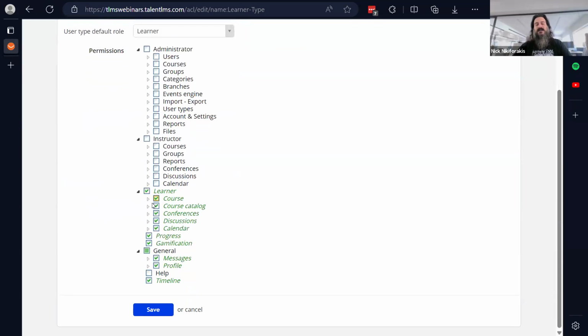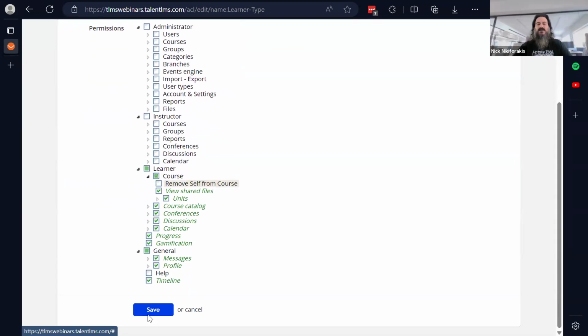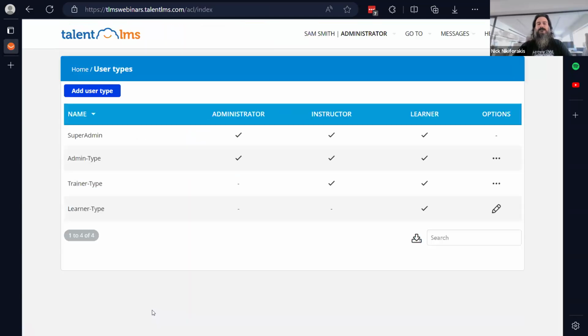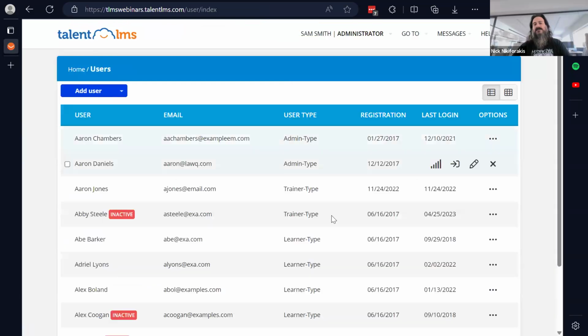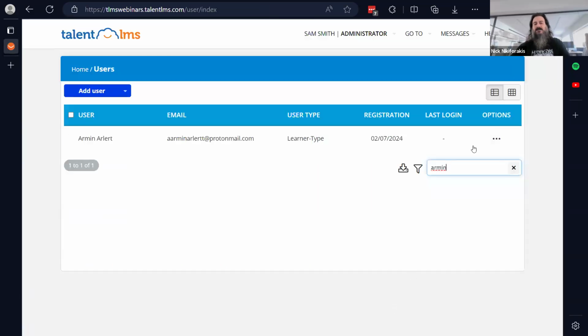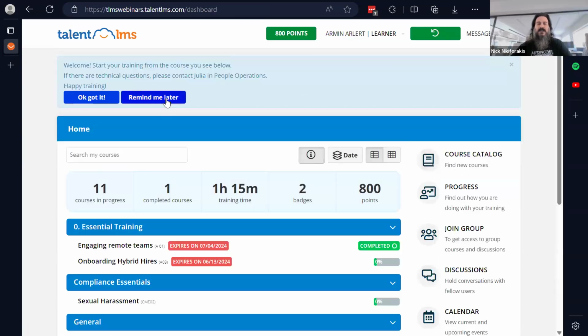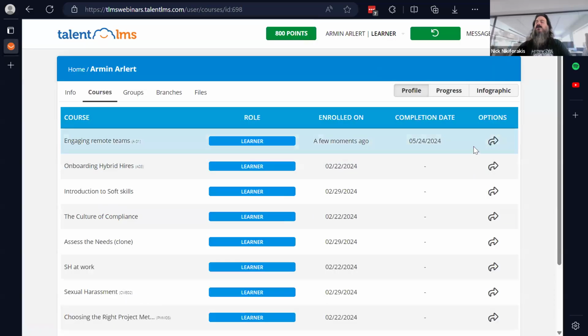And here are the learner permissions. So in the course part, you see, remove self from course. If I uncheck this, actually, let me uncheck it and save it. There we go. So now this change has been saved. So if I go back again to become Armin, and I could be anybody else, but I'm just going to show you with the same person for consistency. There we go. My courses, you see now they don't have the option to unenroll.